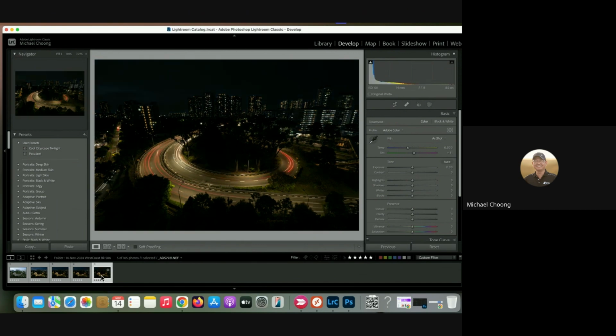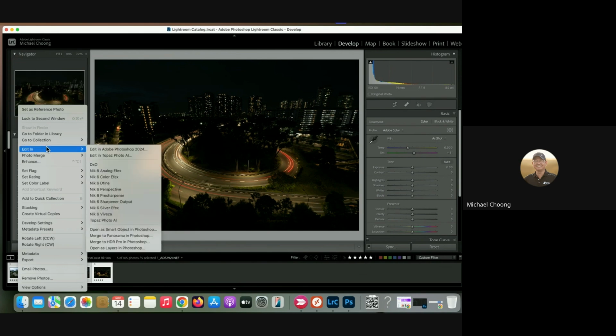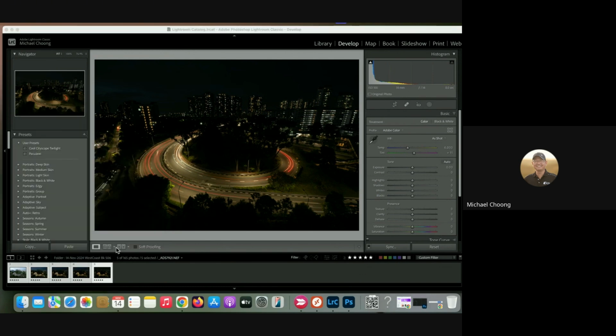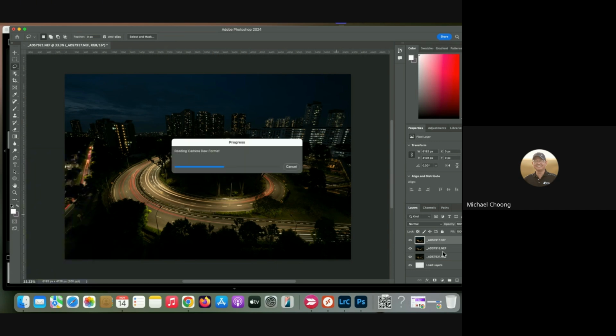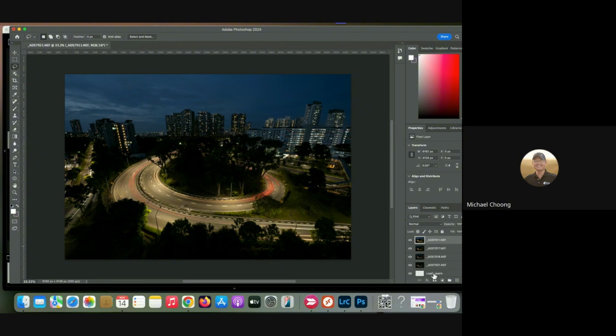So what I'm going to do is select all the 5 pictures, right click in Lightroom, and then edit in Photoshop, open as layers in Photoshop. This workflow only works if you have both Lightroom and Photoshop. Now all the 5 pictures are being sent to Photoshop, and Photoshop will open them one by one. Once the pictures are opened, they will be displayed on our right side down here as layers.